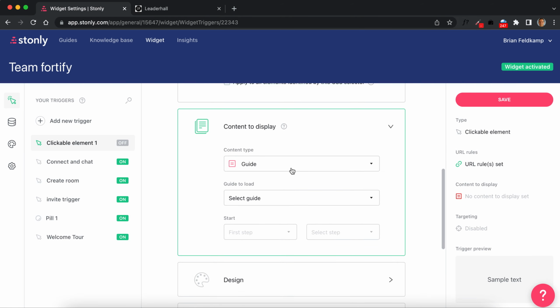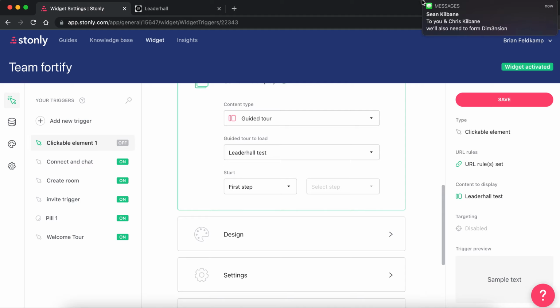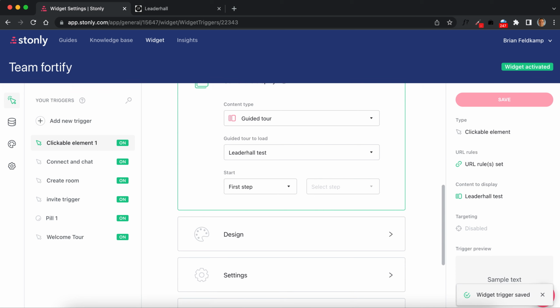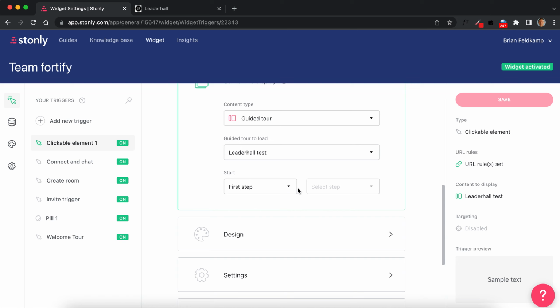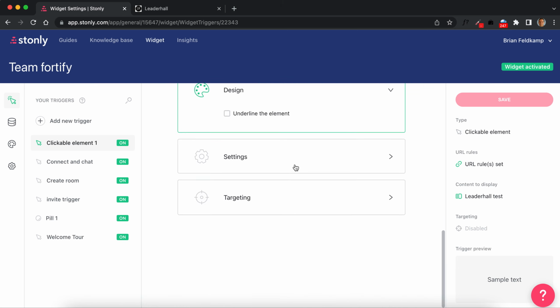And then which content do we want to display? We want to go select the guided tour, and which one do we want to show? We want to open up the strategy finder, and Leader Hall Test is the one we just built. So we're going to save this, and we're going to enable it. Let me quickly turn off notifications so we don't get distracted again. And then you can do some things with design, but we don't need to really worry about that right now.